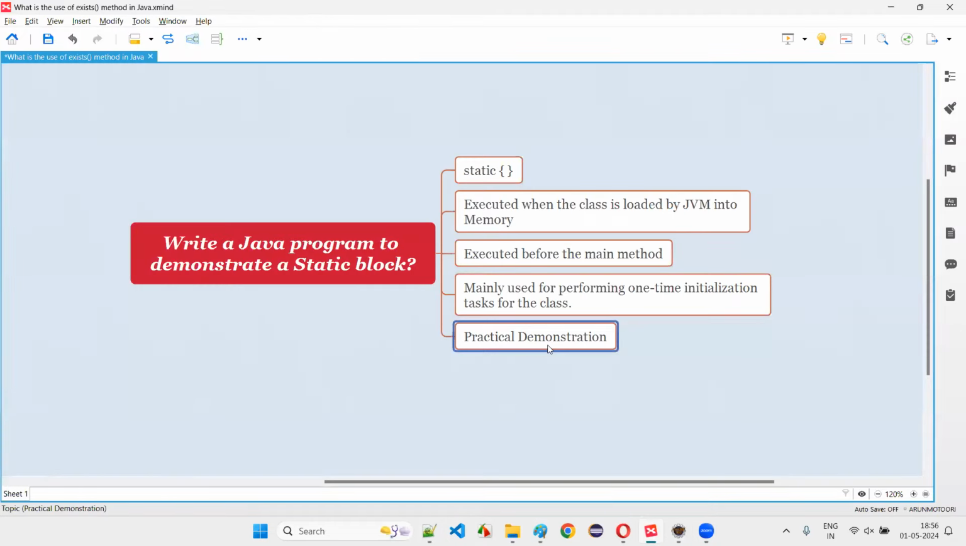So with this practical demonstration, hope you understood how to write a Java program to demonstrate a static block. Not only demonstrate the static block, but also explain the concept behind it and what its purpose is, why we have to use it. What is the necessity of the static block? What is the order in which it will be executed compared to the main method? It is executed when the JVM loads the class into memory. In order to run the program, the JVM has to load the class into memory, and while it is loading the class, the static block will be executed. That's why it gets executed before the main method.